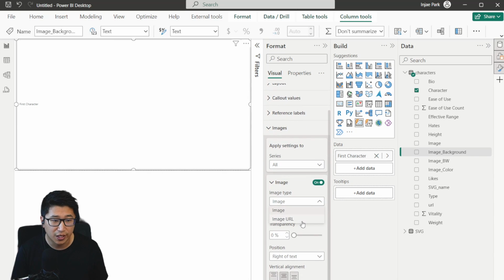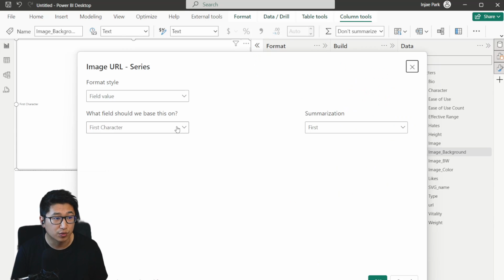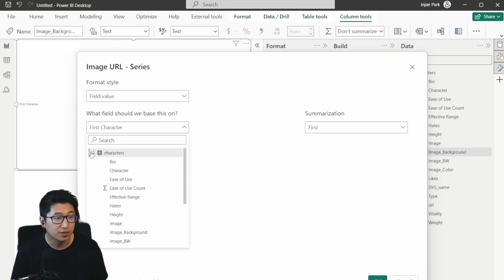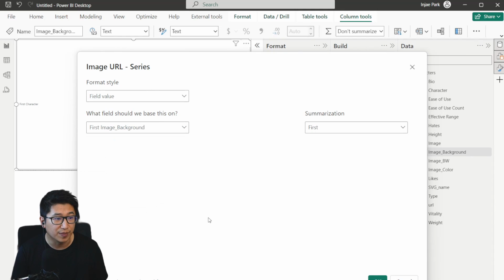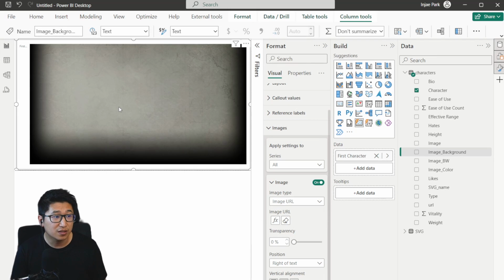And in the image type, change it to image URL. And here, what we're going to do is select image URL based around the field character of the image background. So the first image background, that's completely fine. This is what's actually being selected. And now you can see that the image background works and is being shown.